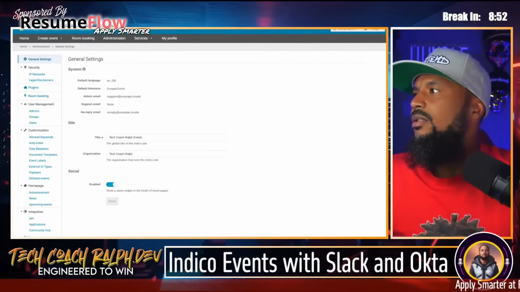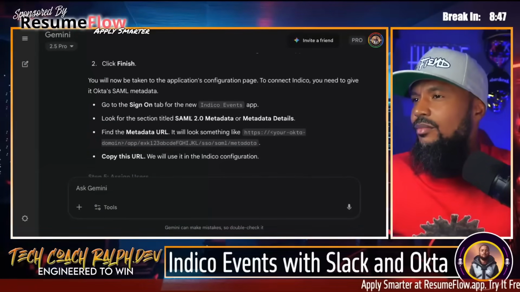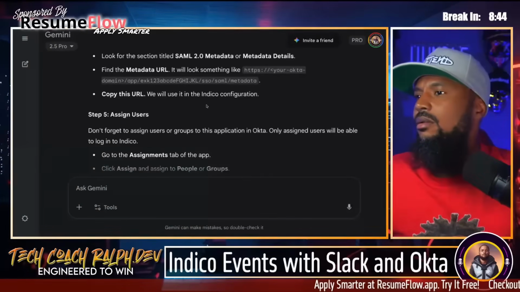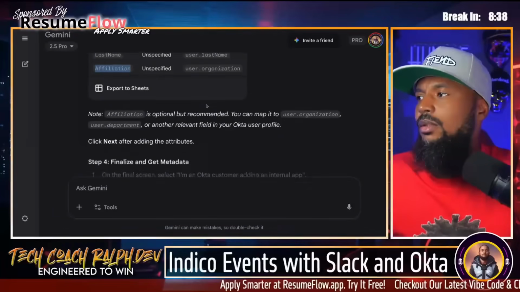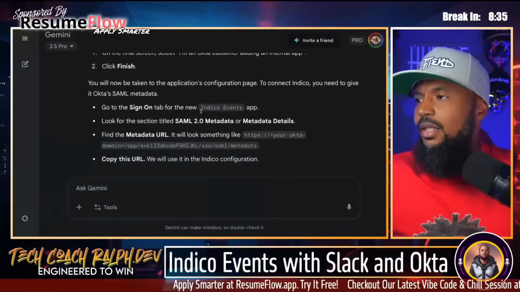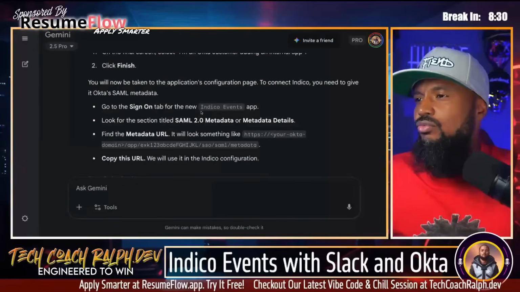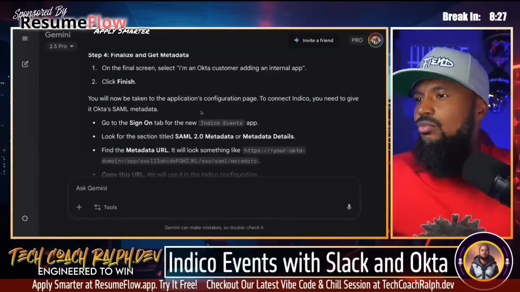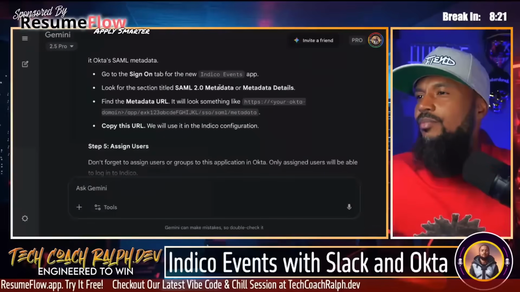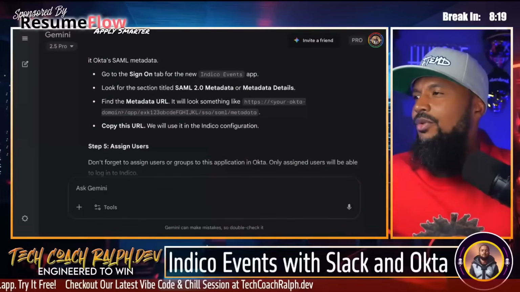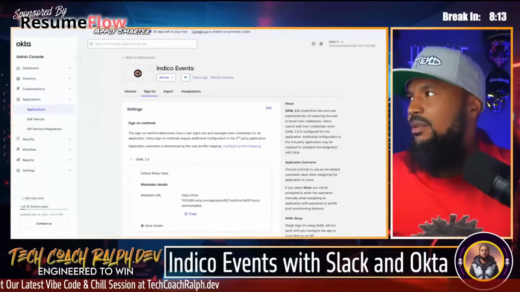Move this over here now. This is under, right, where are we at? We did all of this, did all of that. All right, so go to the sign on tab for new Indico. Okay, so in Okta, we're where we need to be, cool, great.